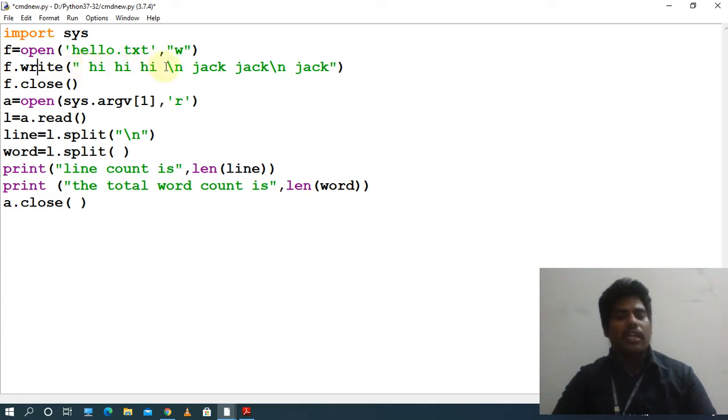Hi, hi, hi. What's the need of this slash n? I want to store this jack in the next line. That's the reason I am using this slash n. Slash n denotes new line. So if you put the slash n, the jack will be stored in the next line. Again slash n, so this jack will be stored in the next line.